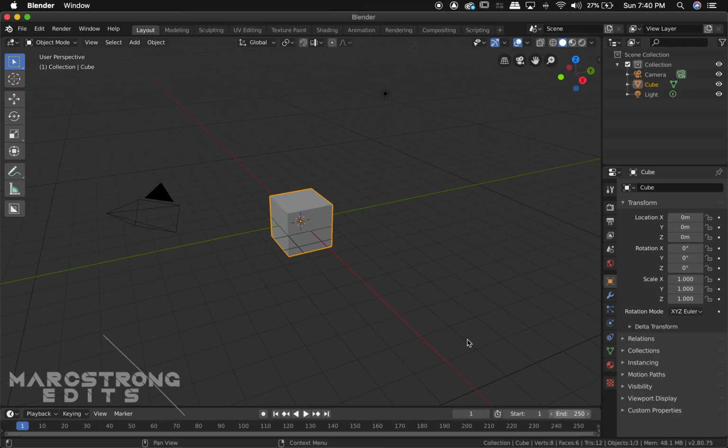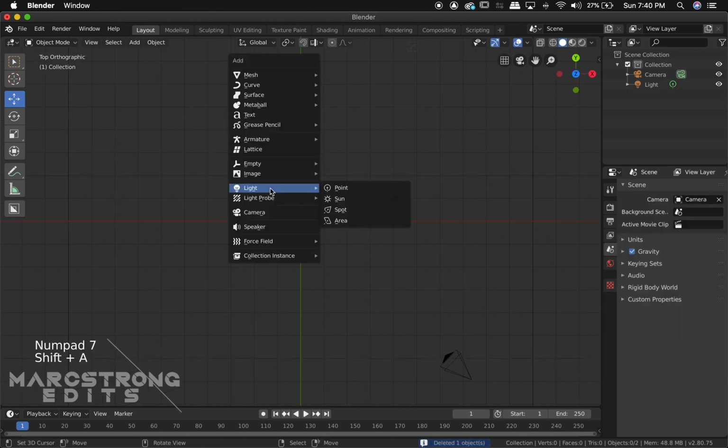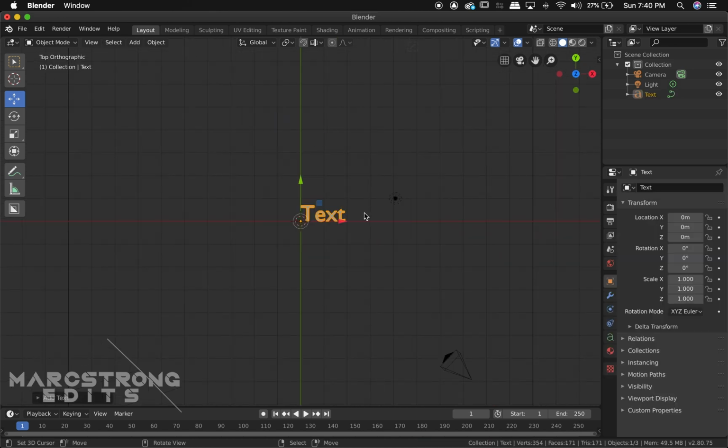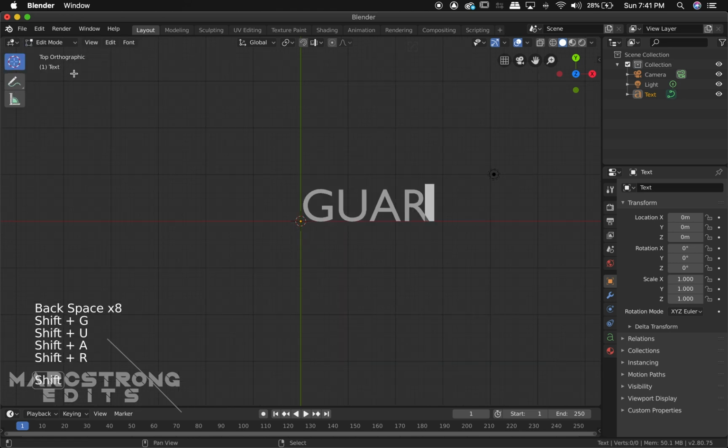Okay, we're going to start by selecting our cube. We're going to hit X on the keyboard, and we're going to choose Delete. We're going to hit 7 to go to our top view, Shift-A, and we're going to choose Text. In the upper left-hand corner, we're going to select Object Mode, change it to Edit, and we're going to type in our text. I'm going to type in Guardians for this example.